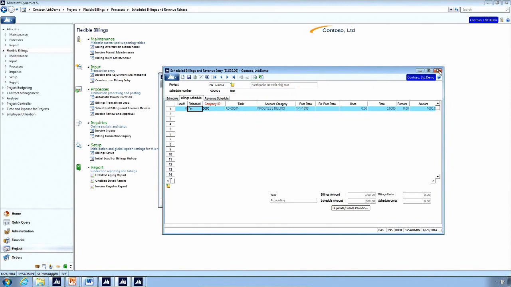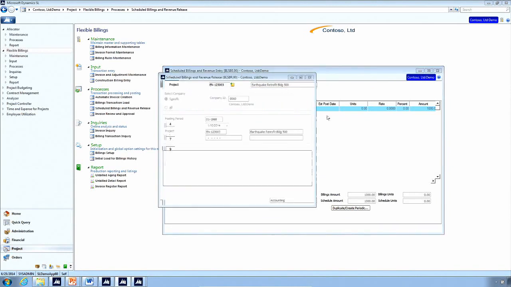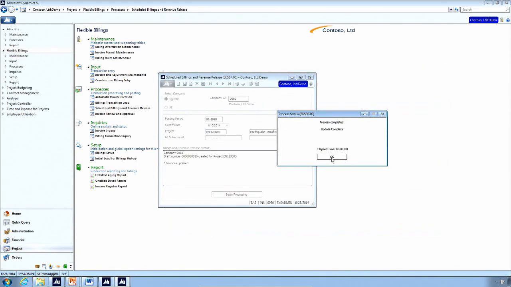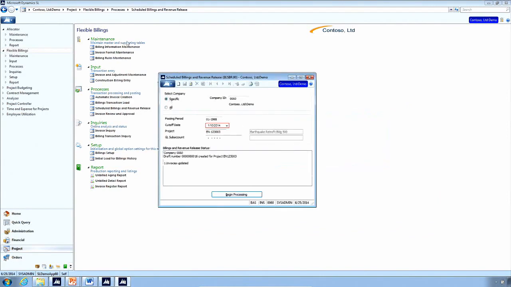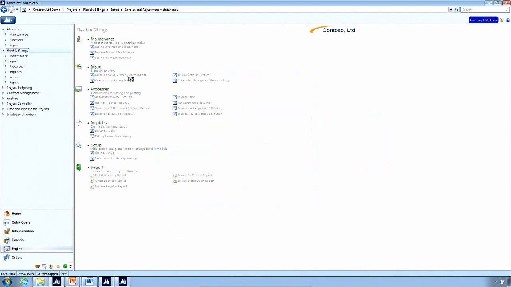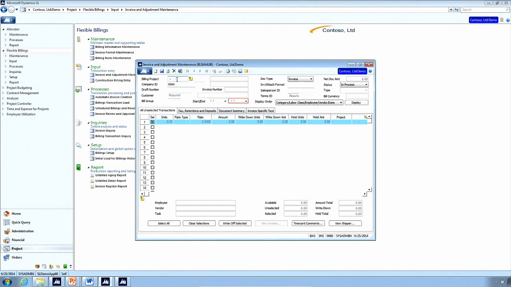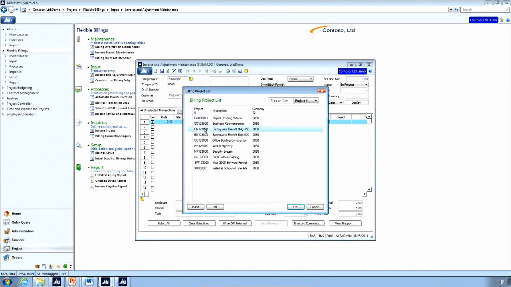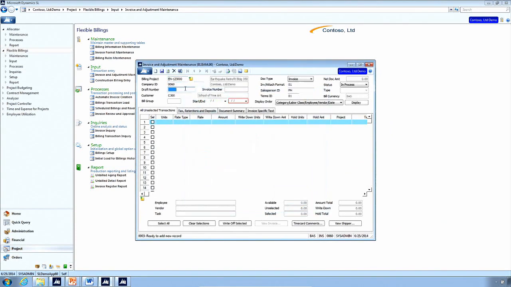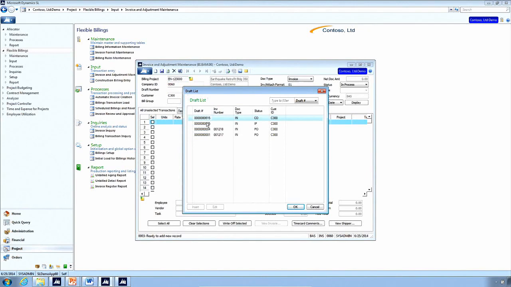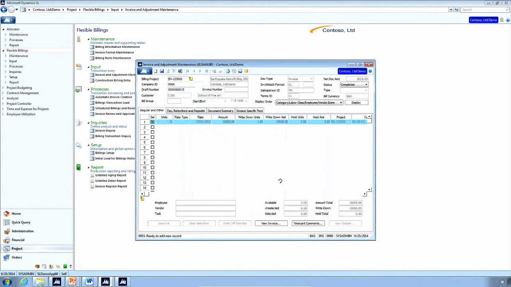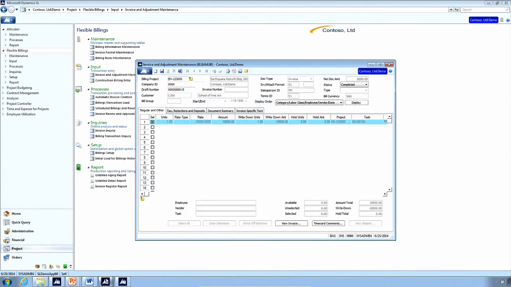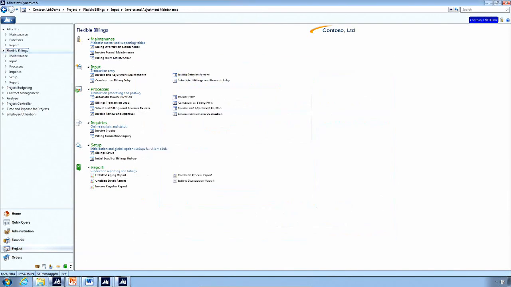So the ones that haven't been released will always say no, and the ones that have been released will say yes. And it also created an invoice for me. I'm going to show you a different one that I created earlier for billing project EN 123. This was created by the revenue schedule. And we can choose if we want to generate a schedule or not at the time it's released.